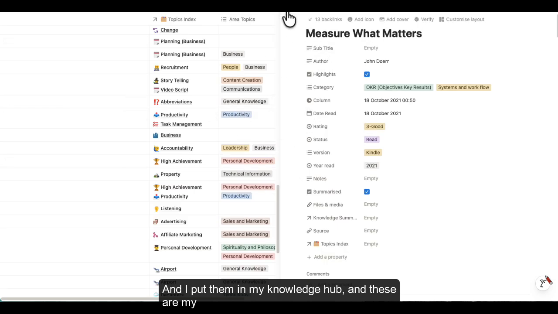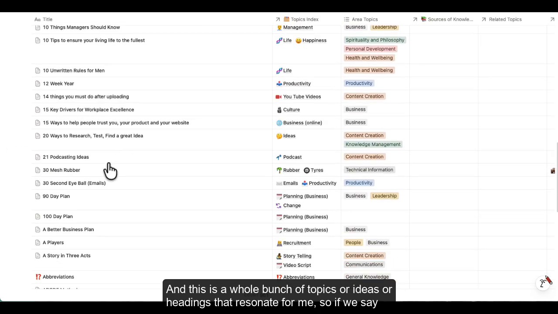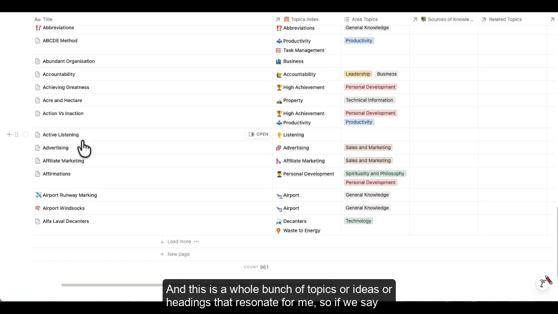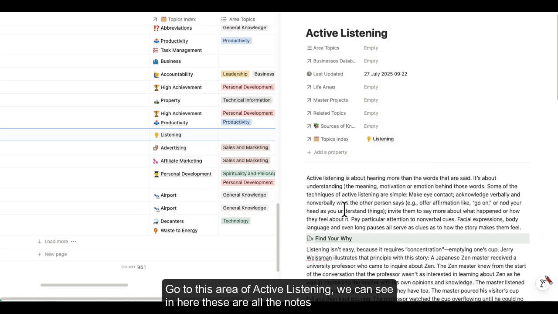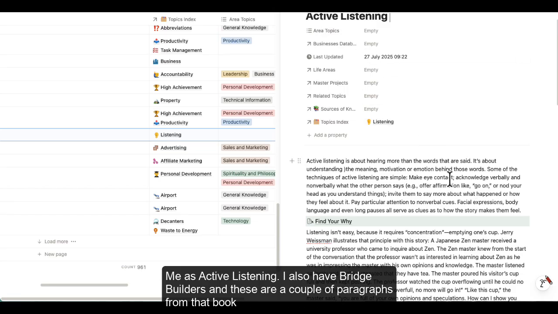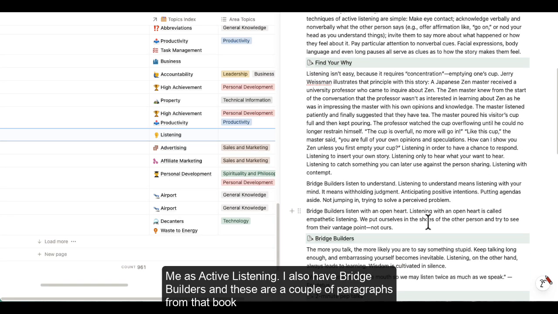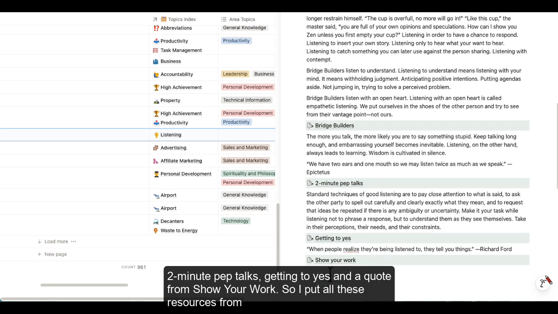And this is my knowledge hub here. And this is a whole bunch of topics or ideas or headings that resonate for me. So if we go to this area of active listening, we can see in here, these are all the notes and highlights from Find Your Why that actually relates to active listening for me, or it resonated for me as active listening. I also have Bridge Builders, and these are a couple of paragraphs from that book, and 2-minute pep talks, Getting to Yes, and a quote from Show Your Work.